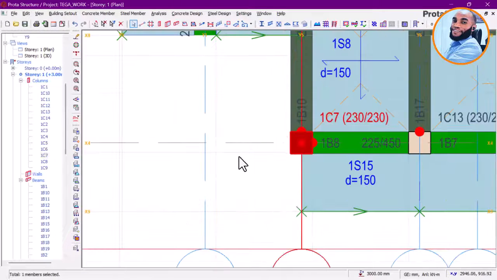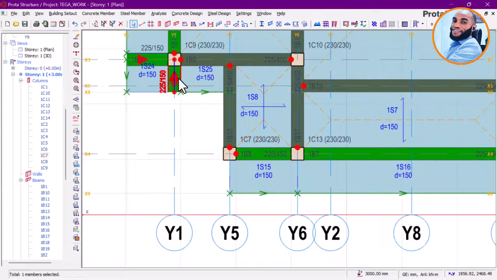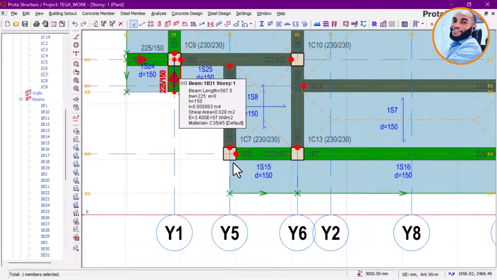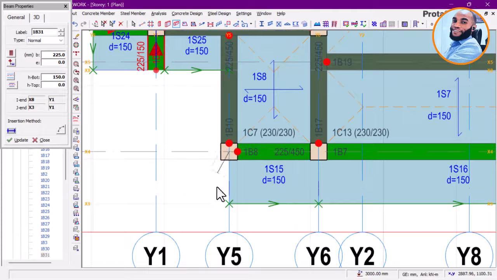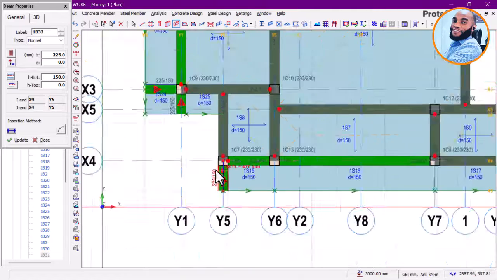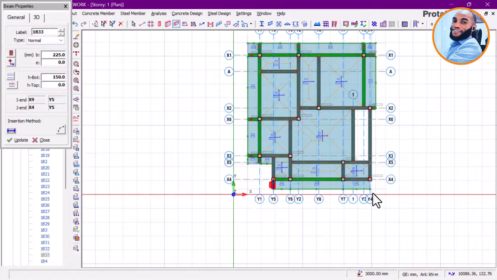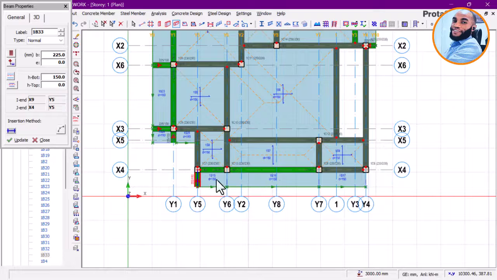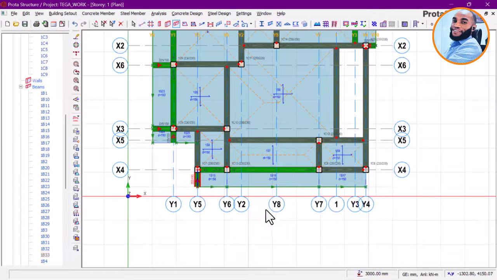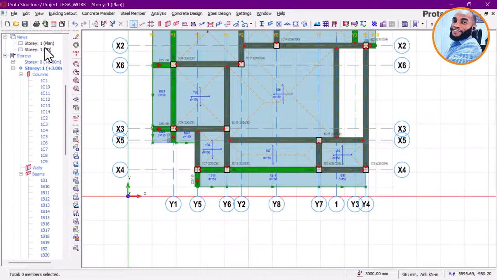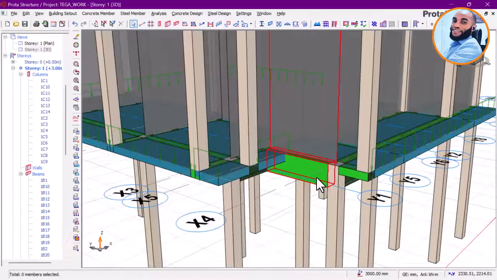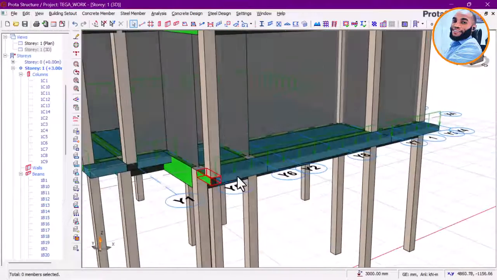So right now, I'll take the property of this beam and go all the way down. Click on this and this here. That's fine, that's okay. And then again, move close here. That's fine. Escape, and then 3D view. Let me see. That's perfect. You can see that now, right?